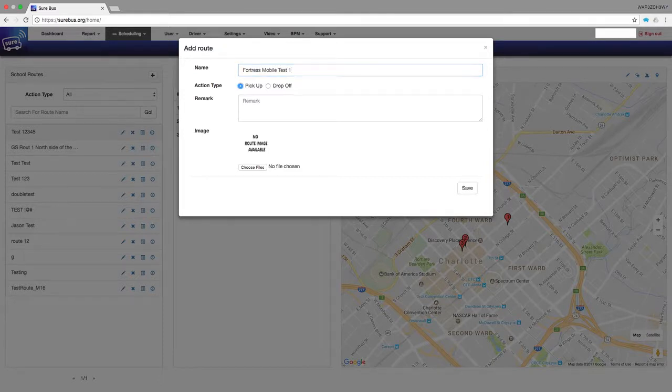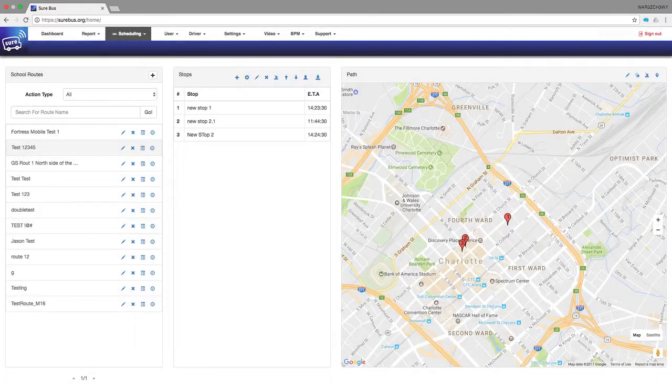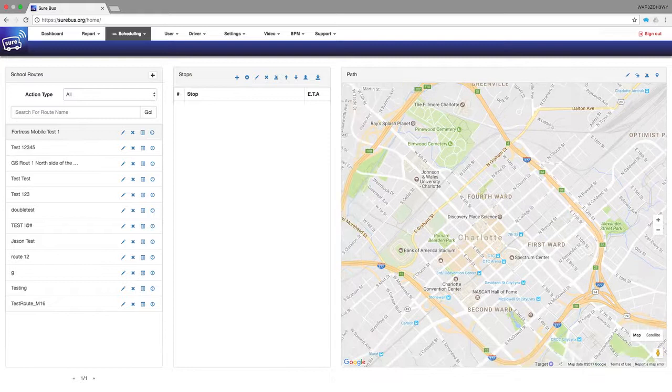We're going to assign this as a pickup route, and any additional information we would like to put in to identify this route can be put in under the Remarks tab. Now we're going to save this route that we've created. To the left here, we're going to see the new route that we've just created.